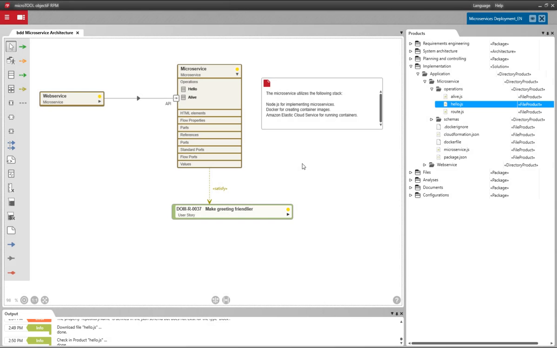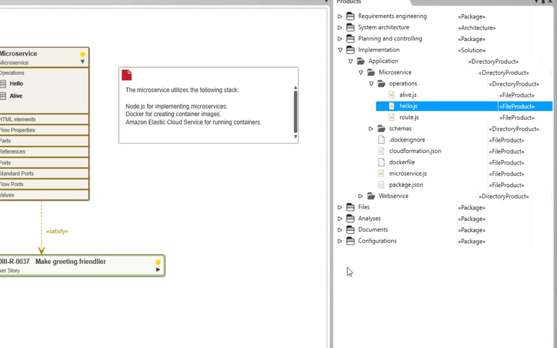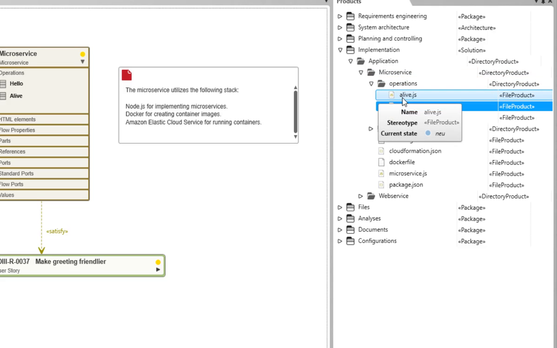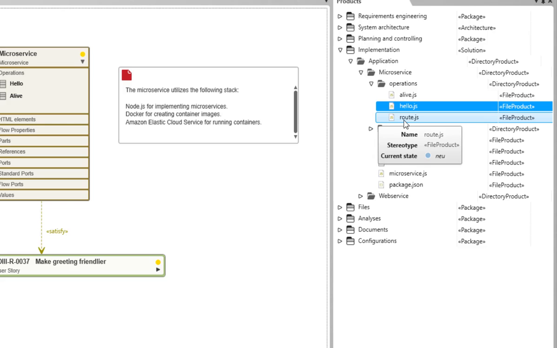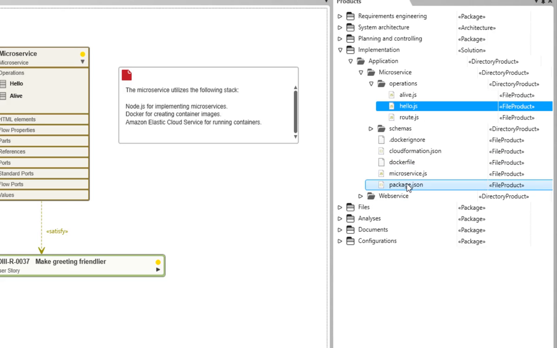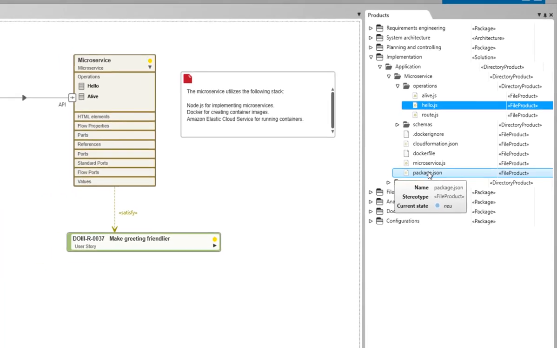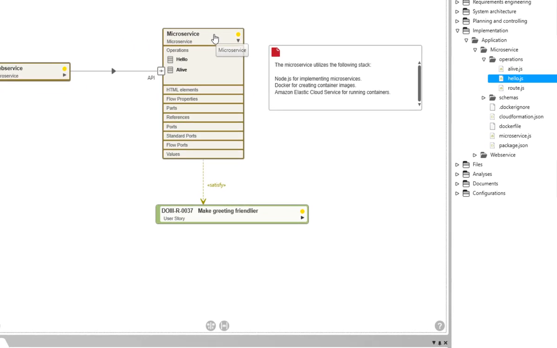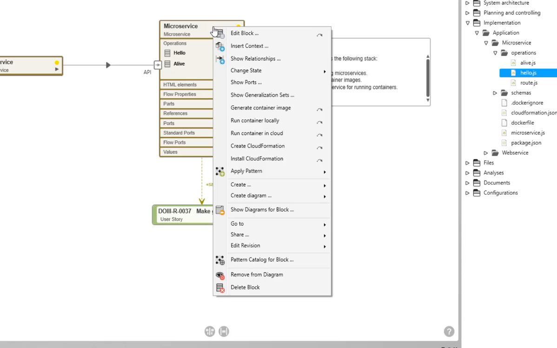Let's take a look at the implementation of the microservice. All corresponding files are managed and versioned in a directory structure. Each service has a directory with JavaScript files for the operations and 2 other important files: a Docker file defining what belongs to the image and gets packaged, and a package.json file defining which node.js modules are necessary. Both files are technology specific. Deployment functions such as generate container image and run container are also to a large extent customized for specific technologies.